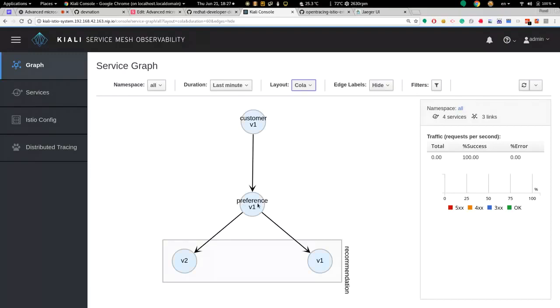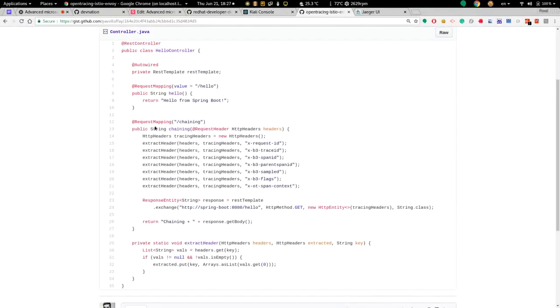But if the preference service is calling the recommendation service, then Istio will also create a span corresponding to this request. It is a client request because you are calling from preference to recommendation, right? But you have to correlate these two requests together. And to do that, you have to propagate the headers from the inbound to the outbound request. I will show you a simple Spring Boot REST controller.